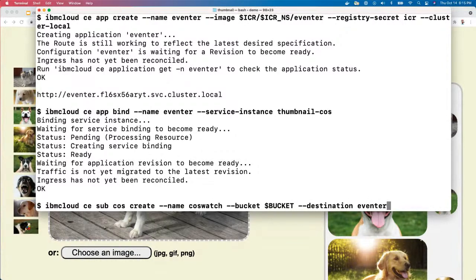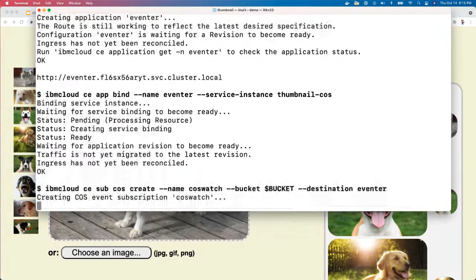The parameters that we pass to the subscription create command are, as you can see here, the name. This is the name of the subscription that we're giving it. The bucket. This is the name of the bucket that we want to watch. It's our bucket that we created an environment variable for earlier. And then we have the destination. This is the name of the application that we want our events sent to. So Eventer in this case. So we're going to go ahead and create our subscription. As you can see, we're creating our Cloud Object Storage event subscription called Cost Watch.